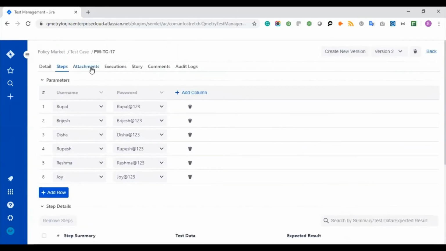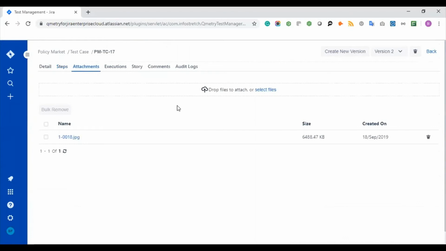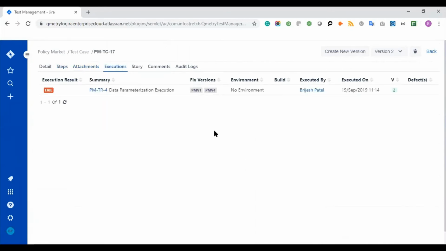Now under Attachment you can attach anything. I have attached a sample image, a wireframe, which I would like to highlight. Then under Execution you can see the entire execution history of this test case: under which test cycle it was executed, what the execution result was, what the environment was, who executed it, on which date and time, what the version was, and if there is any defect linked with that test case, you can see all that data right here.